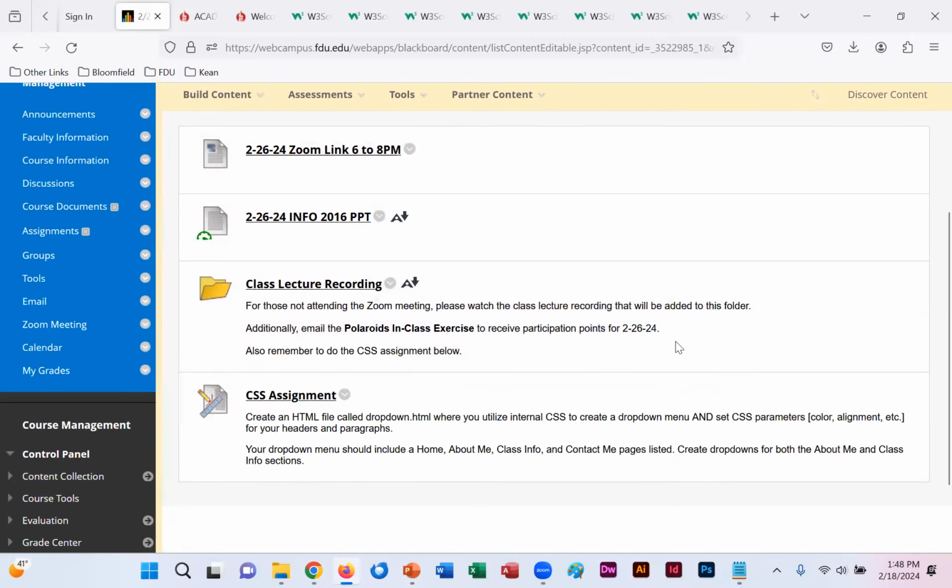We'll touch on the CSS assignment at the end of the video, but for this week's participation points, you're going to slightly modify the Polaroids example on slide number 7 to feature images of your choosing. There's only 2, so it should be fairly easy.